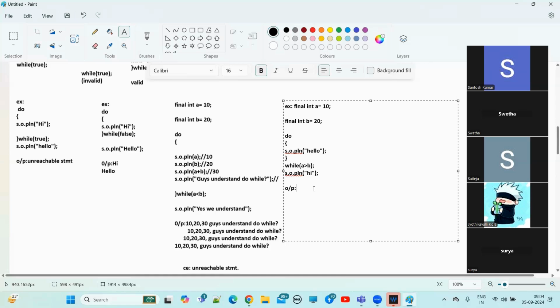Think and tell. Sai Teja, can you hear me? You are speaking in mute, it seems. Sai Teja, are you there? Yes. Tell me, what is the output here?